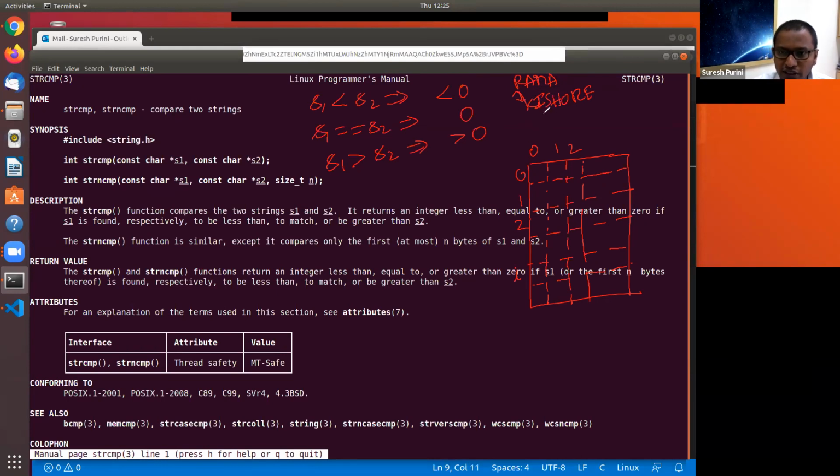So let's say s1 is Rama and s2 is Kishore. What will be the return value? Some value greater than 0, because Rama is greater than Kishore. Are you with me here?